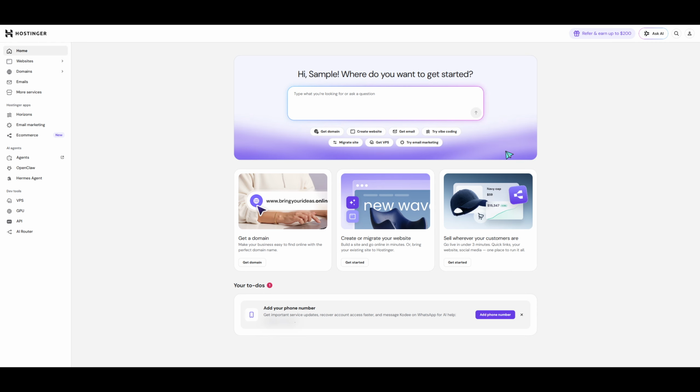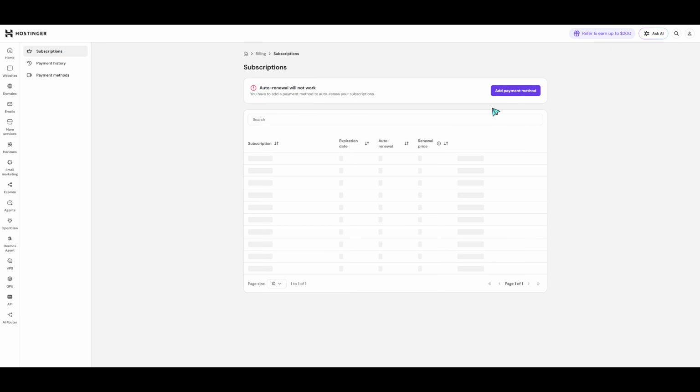Go ahead and click the profile icon. This opens the account menu where you can access several important settings related to your account. From that menu, click on Billing. This will take you to the billing section where Hostinger keeps all of your payment and subscription-related options in one place. After the billing page opens, look for the Payment Methods option and click on it.